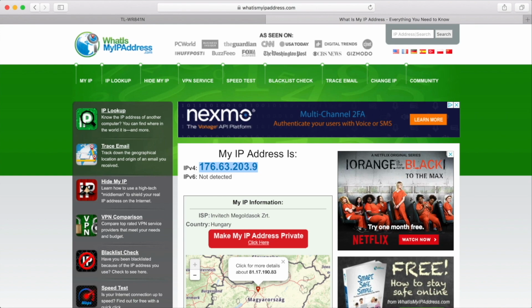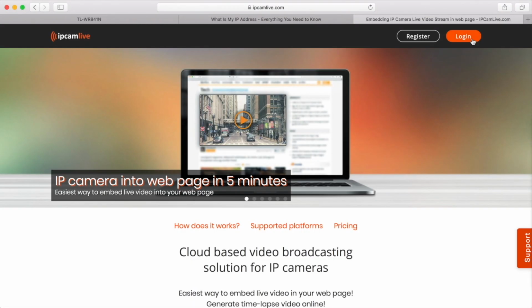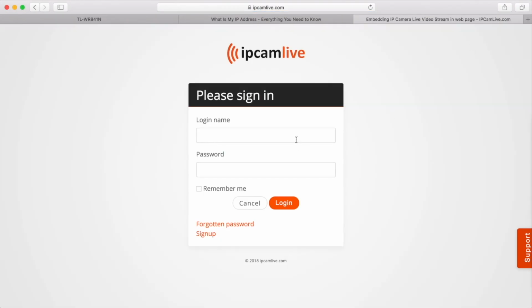Please note that you need a fixed IP address. If your IP address is dynamic, you need DynDNS or a similar service to assign a fixed address to your dynamic IP address. To be able to add a camera to IPCamLive, you need an account. First, you can register for free. There is a 5-day-long trial period during which you can check out this service free of charge.